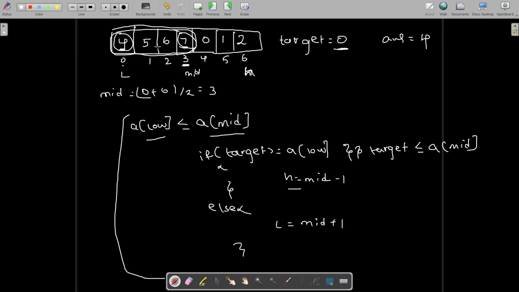If the target is found in this range, we simply move high equal to mid minus 1, because we know the target is lying in this range. Suppose this is in sorted order and we checked our target in this range, and it is not lying in this range, definitely it will be somewhere on the right side, so we will move low equal to mid plus 1 in that case.